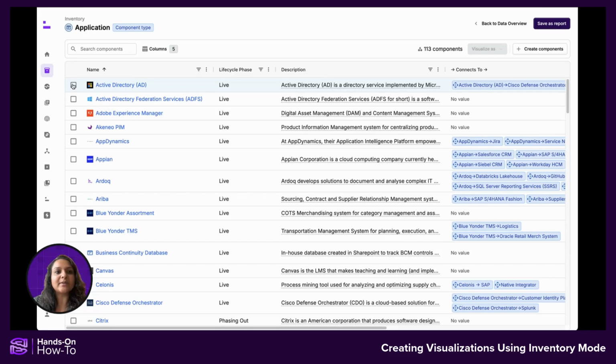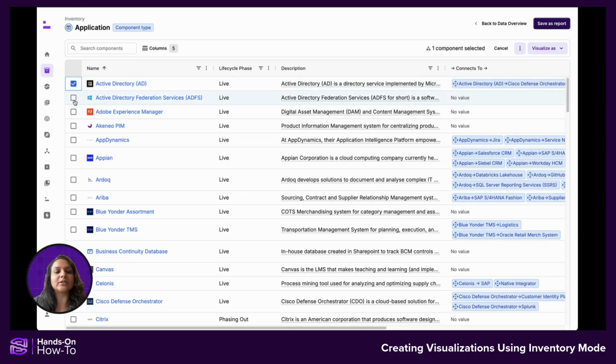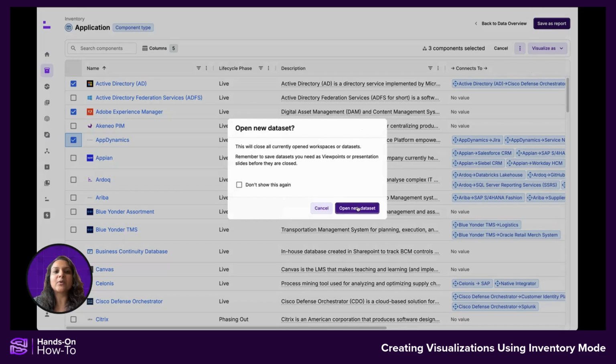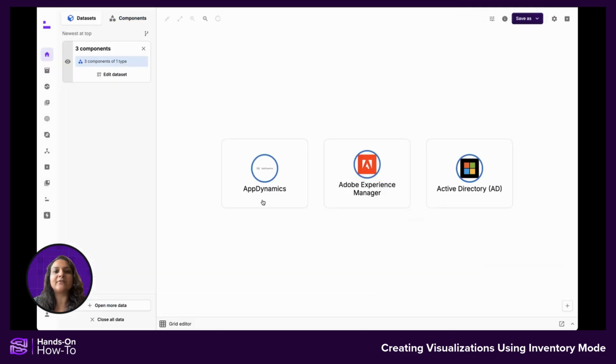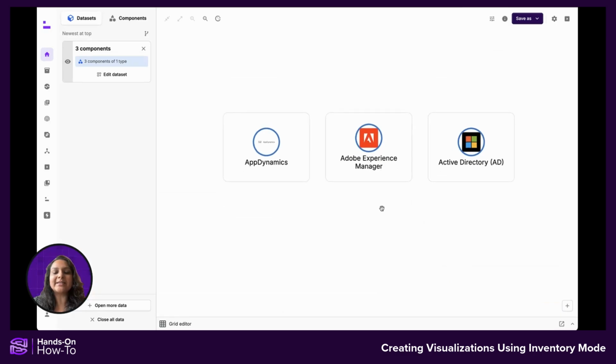So perhaps I want to be able to better understand the world of Active Directory, Adobe, and App Dynamics. So I'm going to select those three components and I'm going to start visualizing them as a block diagram. This is going to go ahead and open up our Explore Data view. And you can see right now, all I can see are these three particular applications.